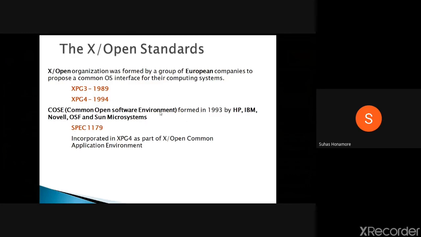They merged with different companies. In 93 they merged with HP, IBM, Novell, and the Common Open Software Environment. I think they performed some applications, and whatever standards they required, they fixed some values. After fixing those things, they modified different macro values also. Those things in detail we don't have. Only this much is there for our syllabus, so we're restricting to this much.